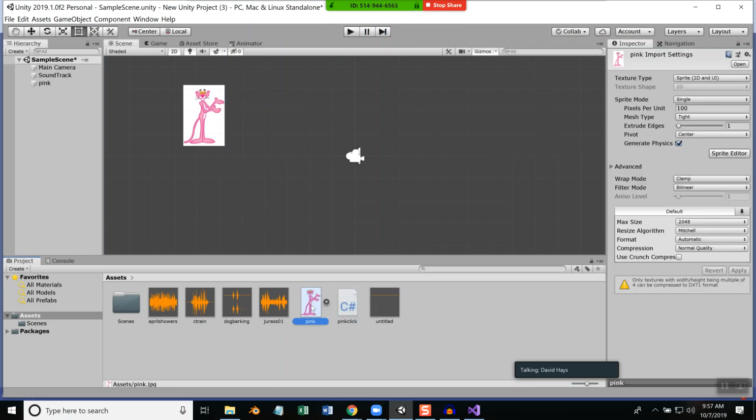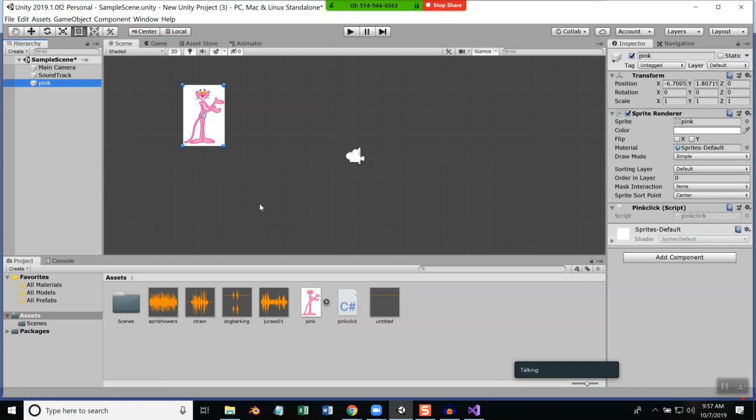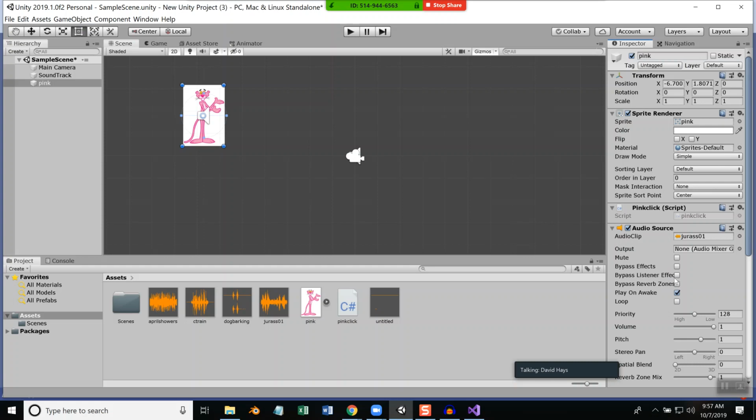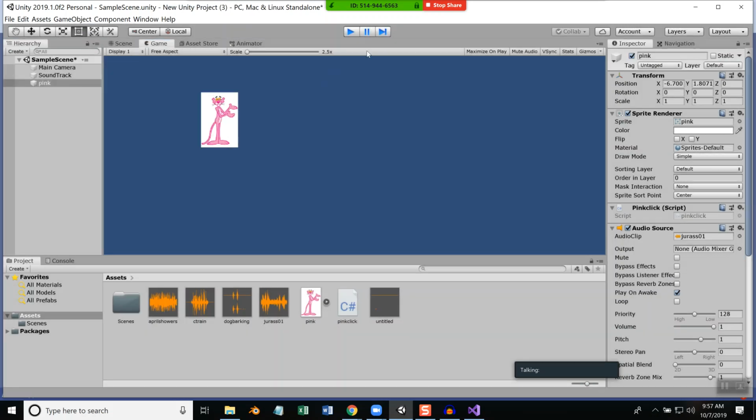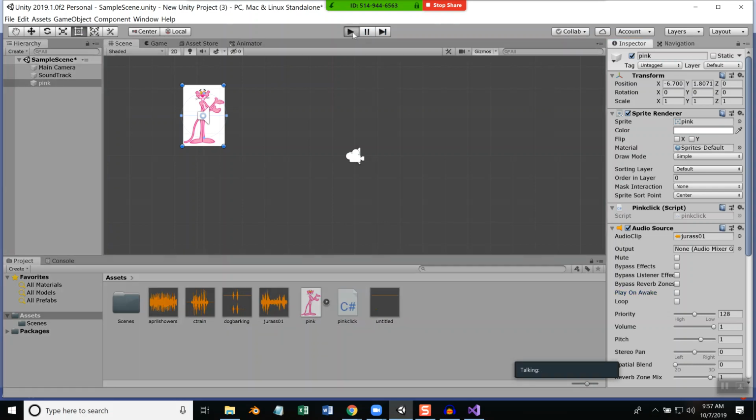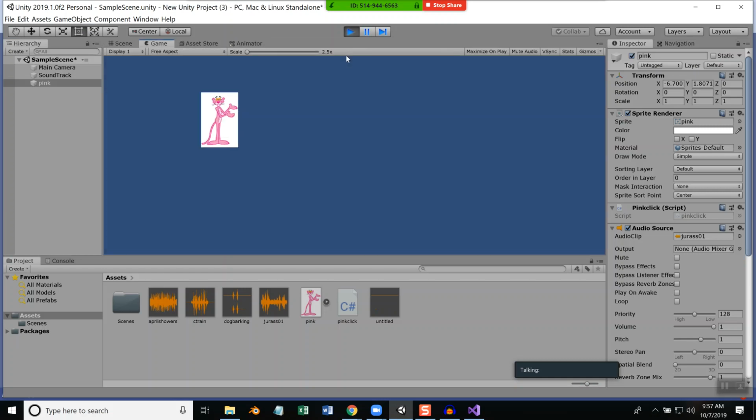Well, put a sound on there. Oh, I didn't put a sound on there. Helps to actually do that. Let me drop this Jurassic Park one on there. And now to have an audio source. Of course, I shouldn't have it play on awake. Now we have our background music there.